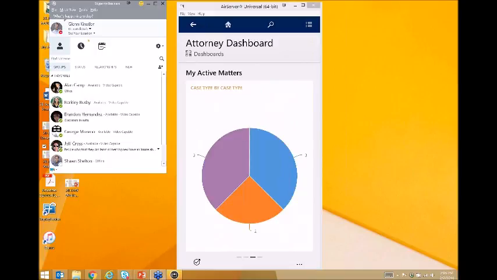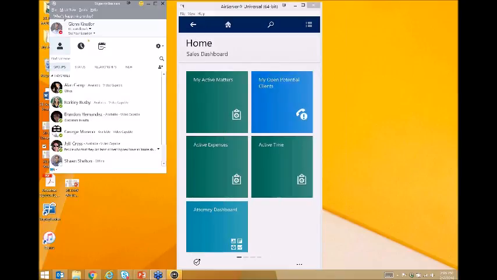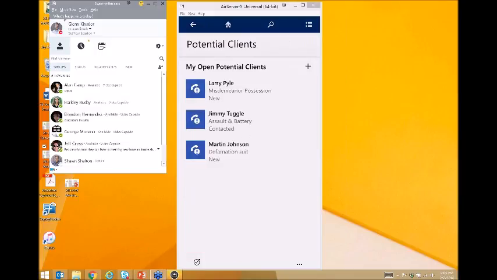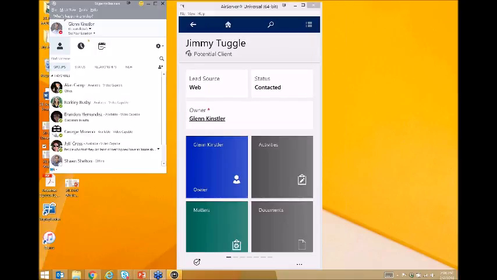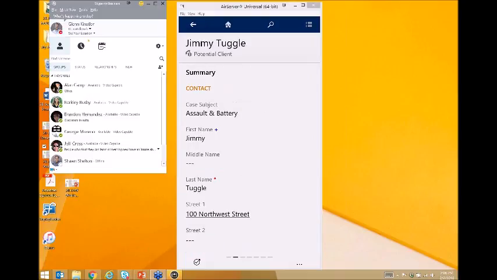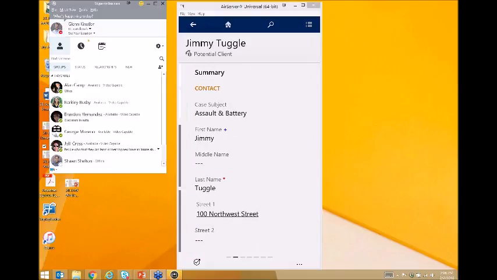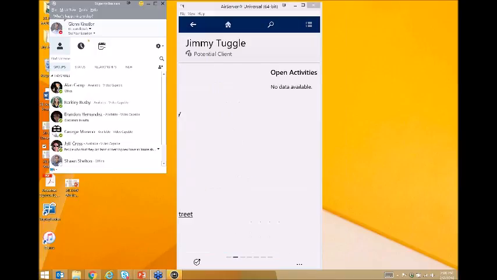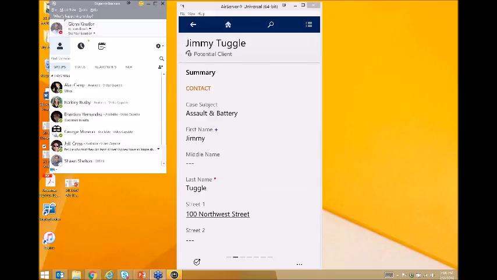But let's go back to the home page, and I do want to look at my potential clients. So I'm going to click there. So here are the same records that we were looking at with the web app. I'll just open this Jimmy Tuggle record. And from here, I can look at more information about this potential client, where it came from. I can even review some details about the case. Is this the kind of case that we want to work on? I can evaluate it here. We can collaborate internally on what we think about this particular opportunity.